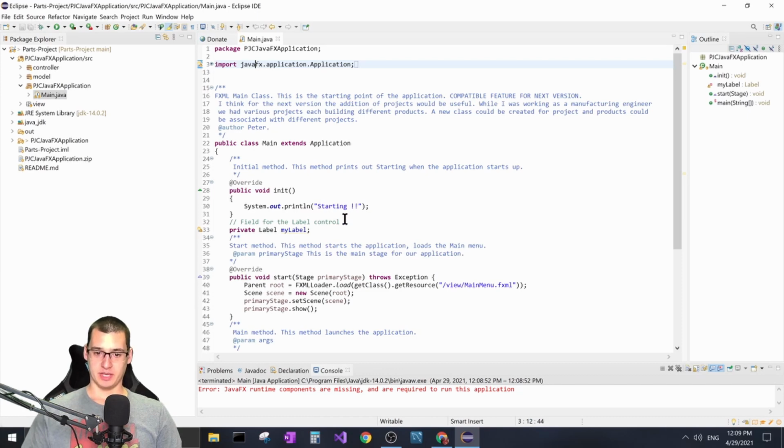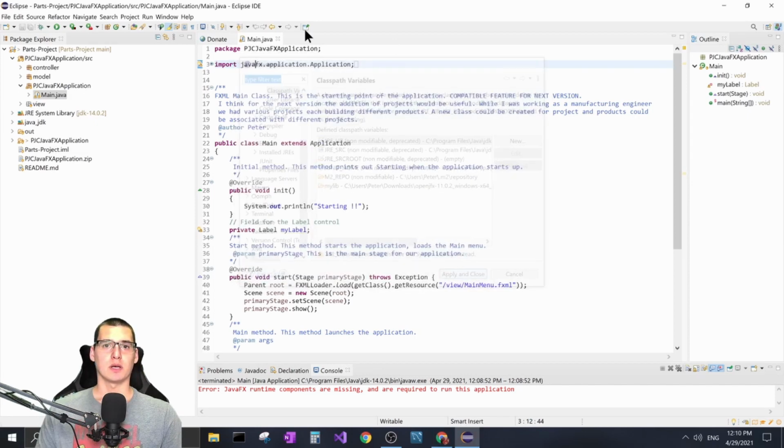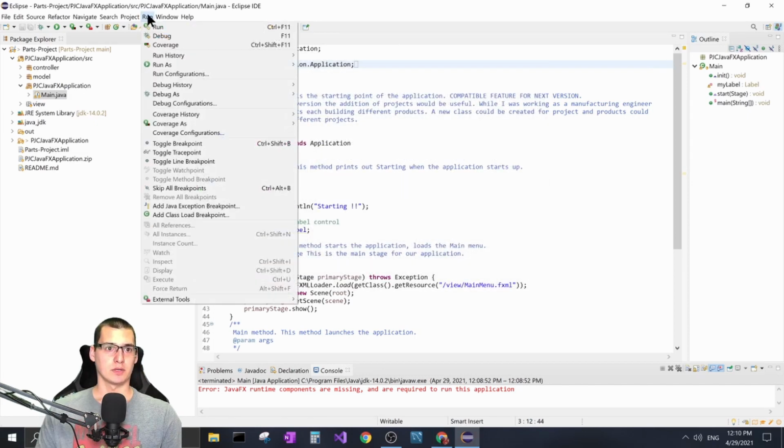Alright, so we have the runtime components are missing and are required. So that's pretty much the error that you should get, which probably means that I need to add some type of path variable, some VM options, basically, I think is what I'm missing. So let's try to see run configurations. Maybe that's in run.